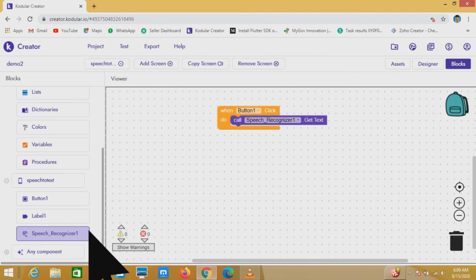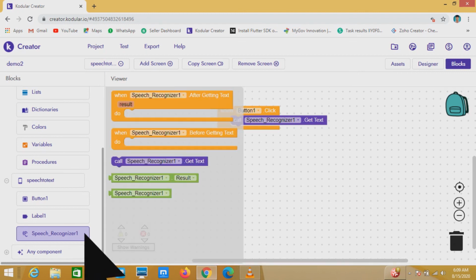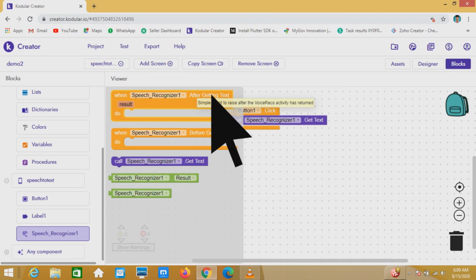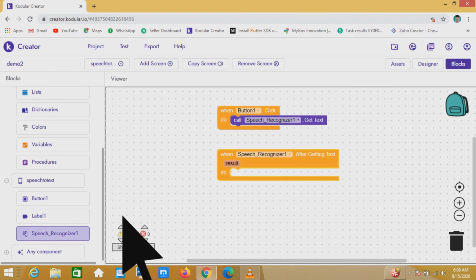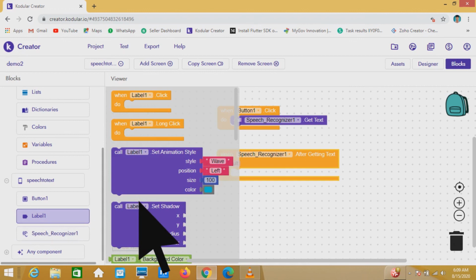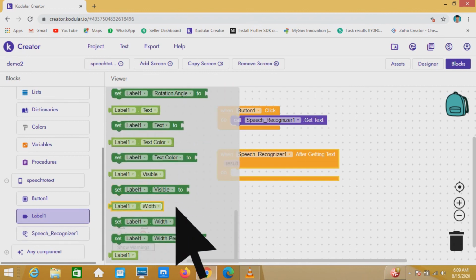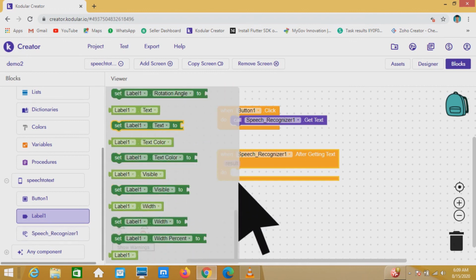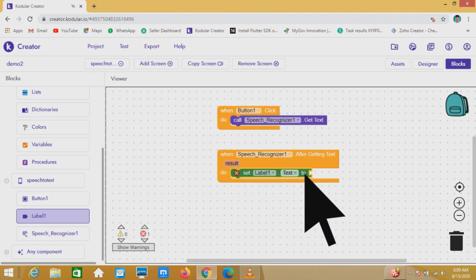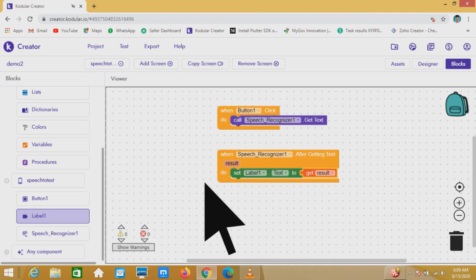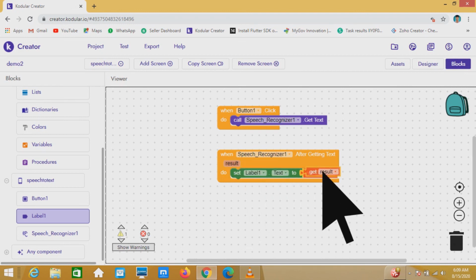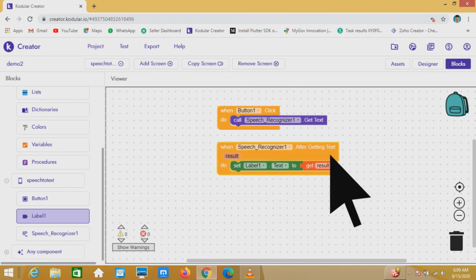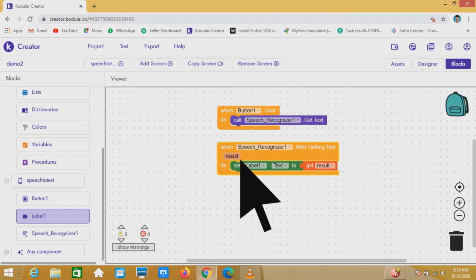For that, click on speech recognizer and drag after getting text. After getting the text, it should be printed on label 1. So click on label 1, set label 1.text to the get result. It should go to the result and it will pop up with get result. Drag it and drop it on the label 1.text. We'll get the get result section in result.